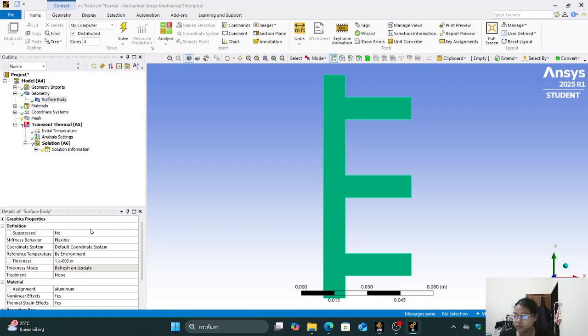Here, double click on the model to start Mechanical and assign that material. For the geometry, go to the surface body, and in the material assignment, change it to aluminium. So now the new material for that surface body is aluminium.